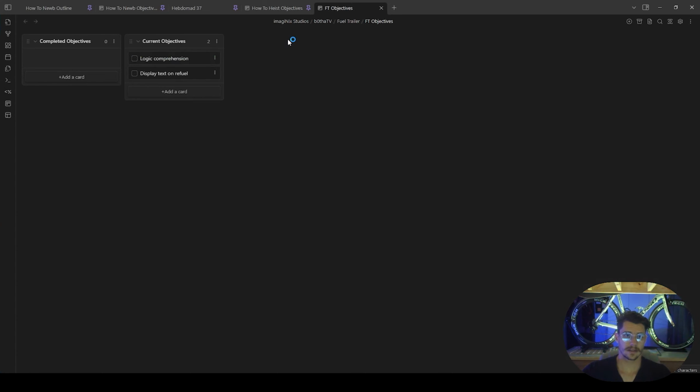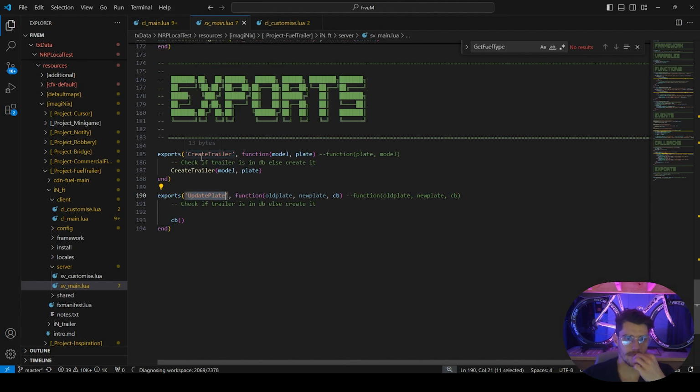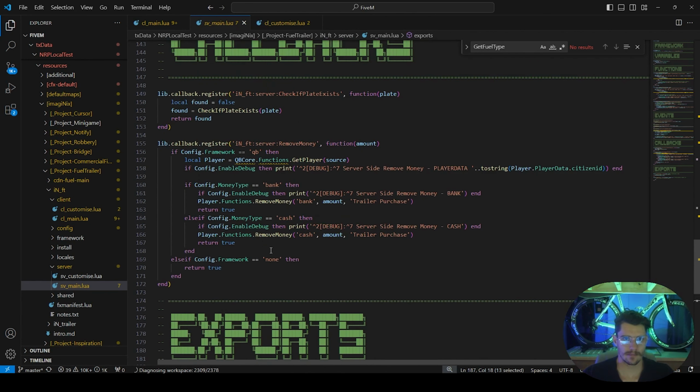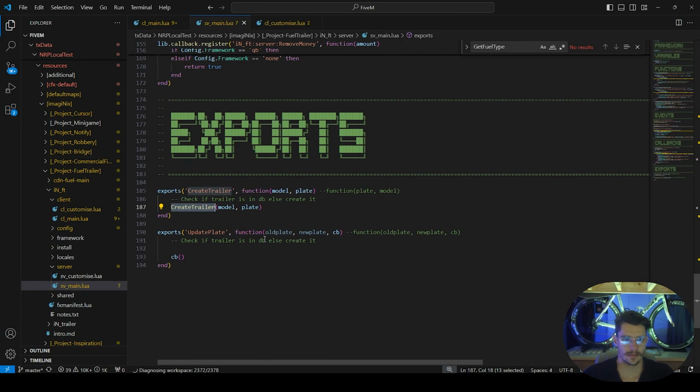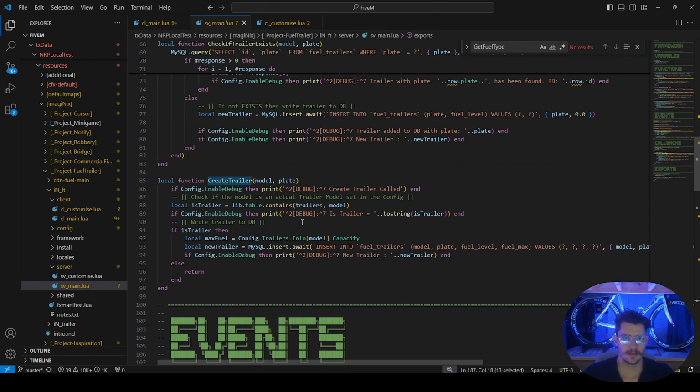So I guess we can add something like this, future objectives, and in here, finish update plate export. Yeah. Cool.